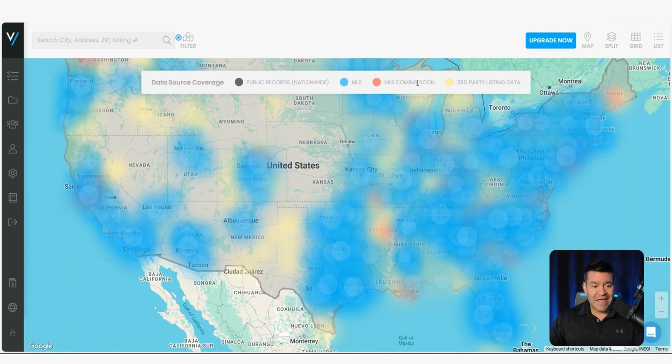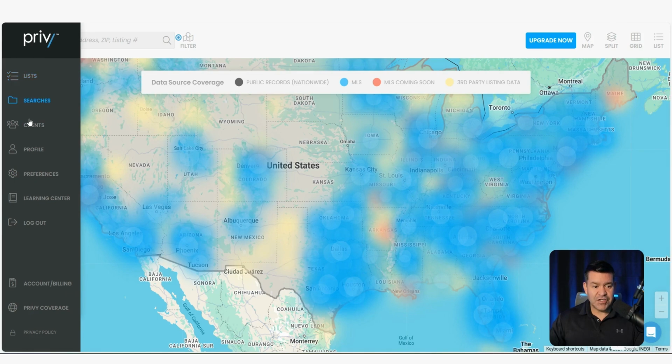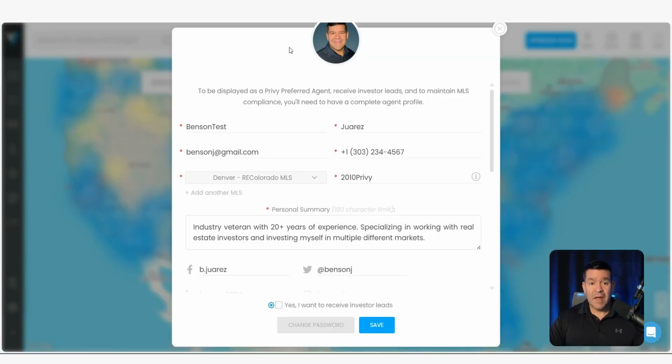So over here on the left-hand side of the screen, there's a navigation menu. You're going to click profile. Now my profile is basically already set up. So we'll use this as an example of what you could do on your profile because the goal here is to display this information in front of investors while they're using Privy. And if you check this box down here at the bottom, it says, yes, I want to receive investor leads. That's what will allow your profile to be displayed in your target market, the market that you are licensed in. It will show your profile along with other agents in that market.